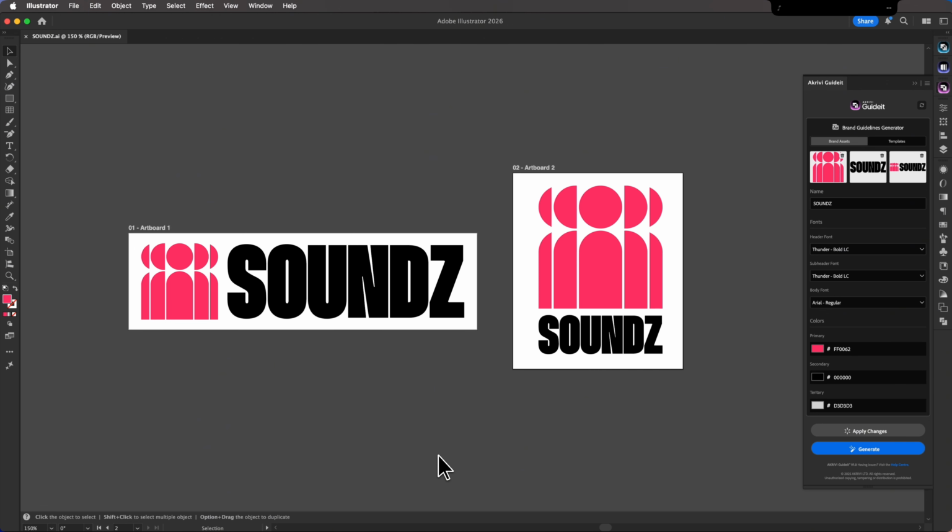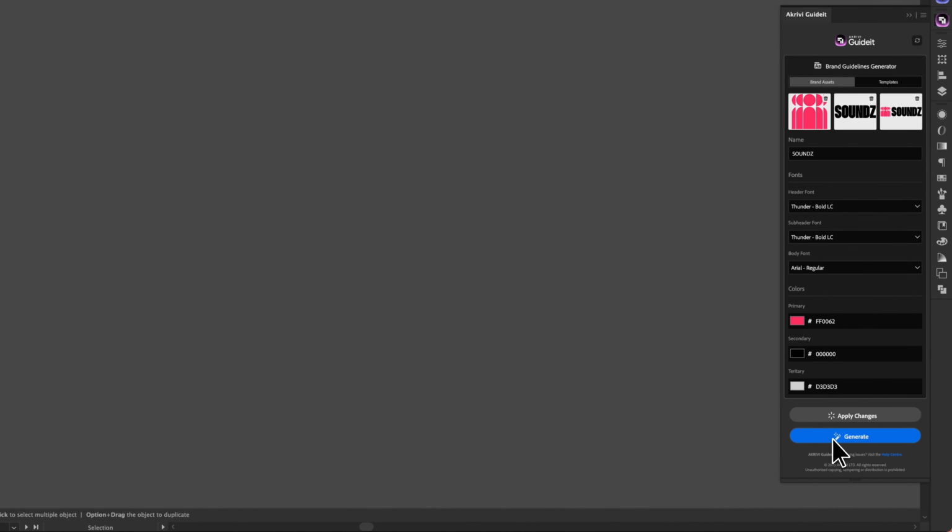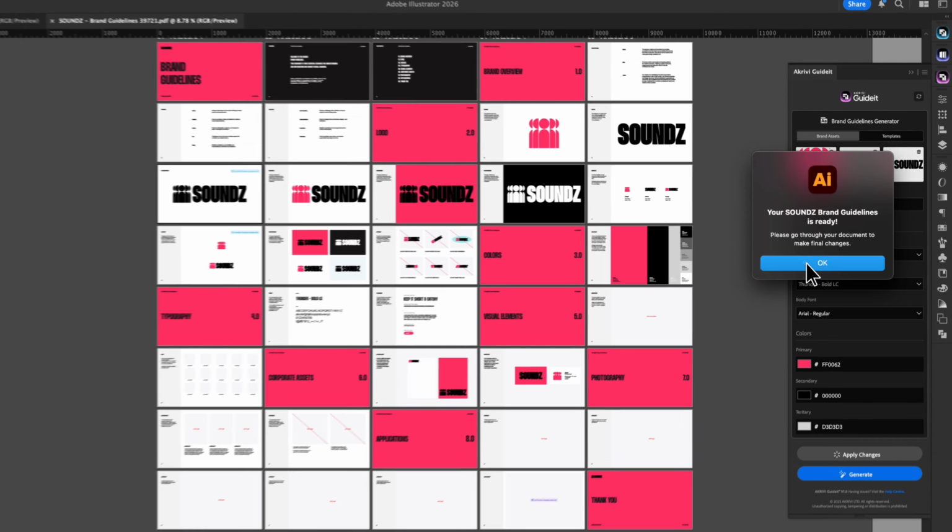Here we have our logos, we have our horizontal and our vertical, and then we have our logos imported along with our brand assets. So I'm going to be generating this horizontal logo's brand guidelines. I have the template set already and I'm just going to click generate. So now we have the brand guidelines generated.